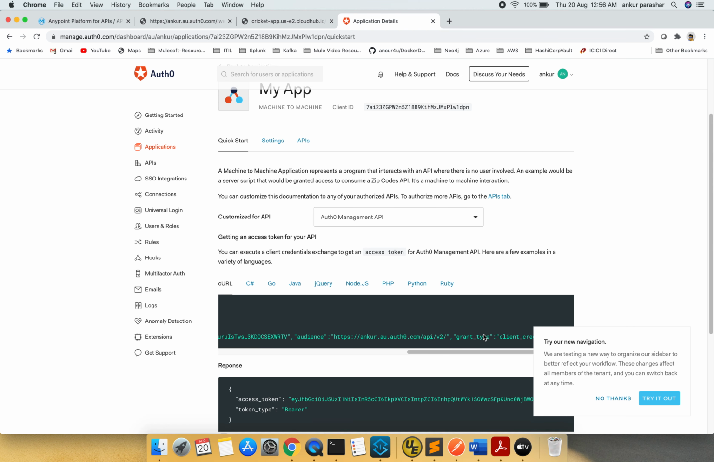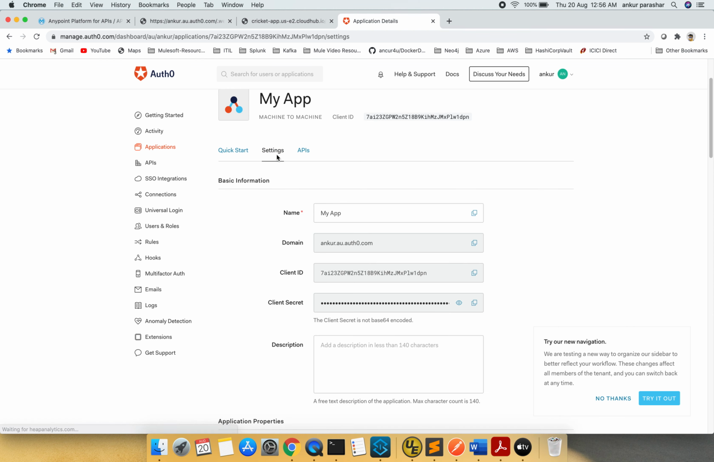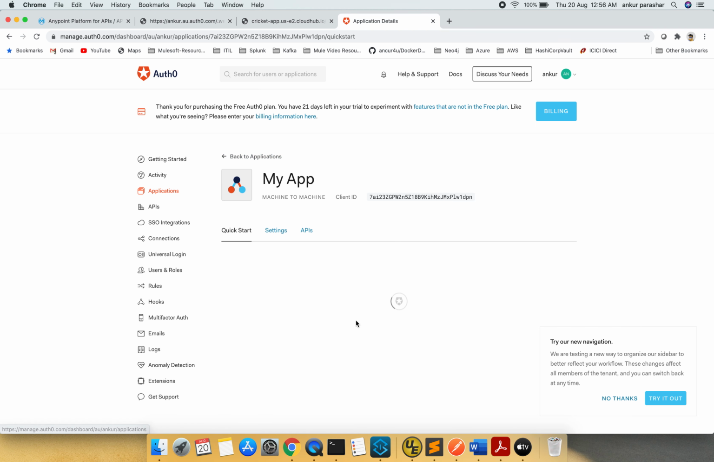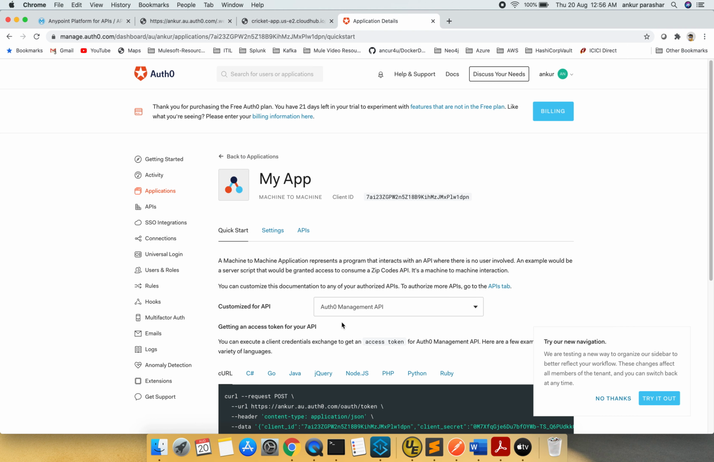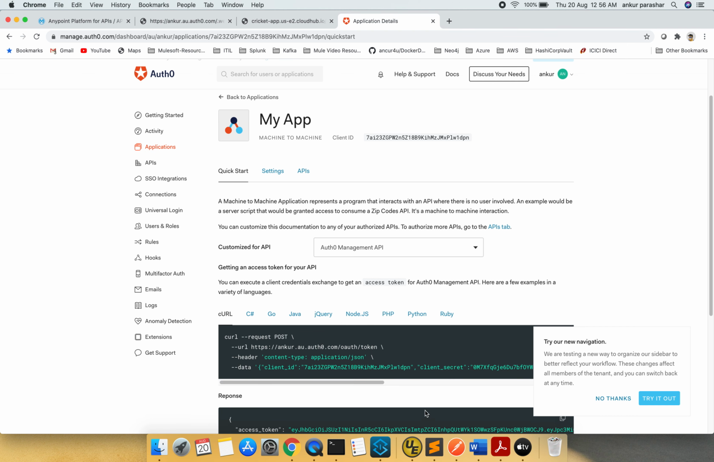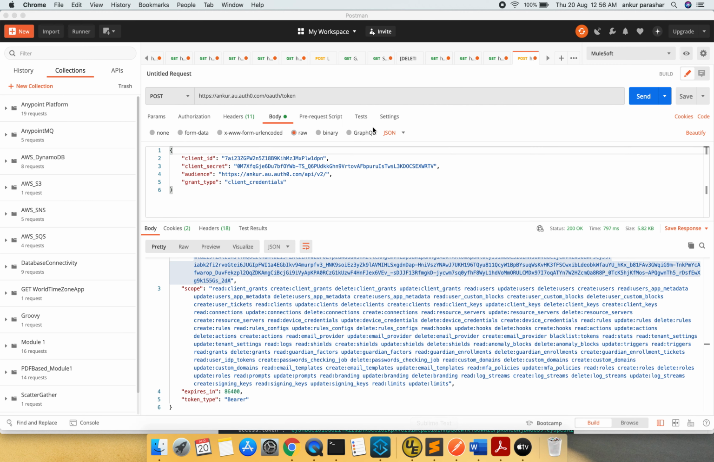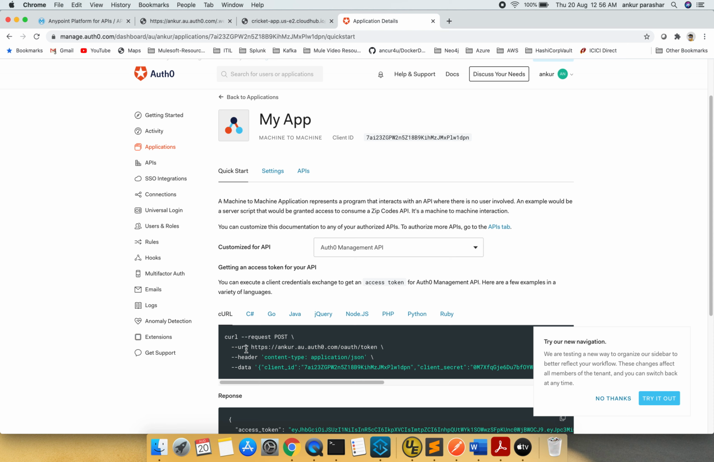So the client ID and the client secret that we identified earlier will be the same ones referred to in this curl as well. Okay, now I will go to Postman and copy paste the same curl.